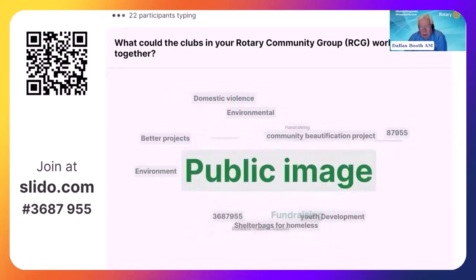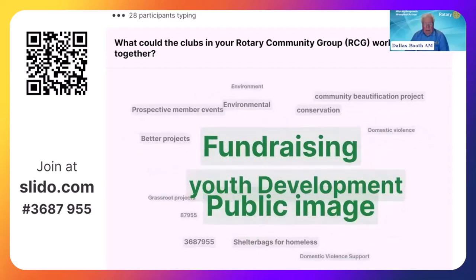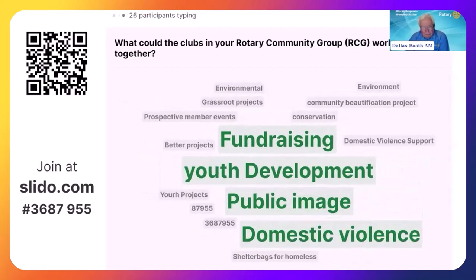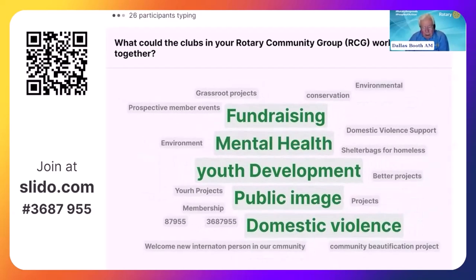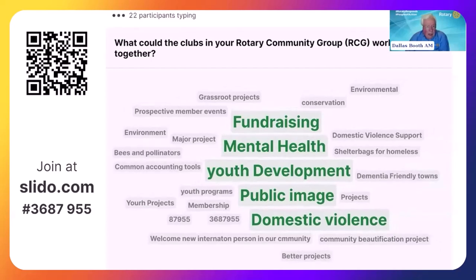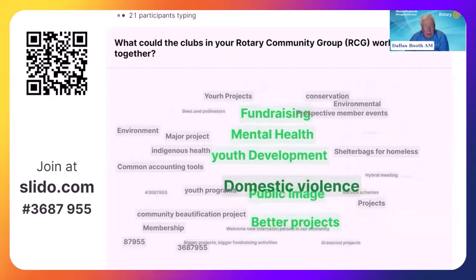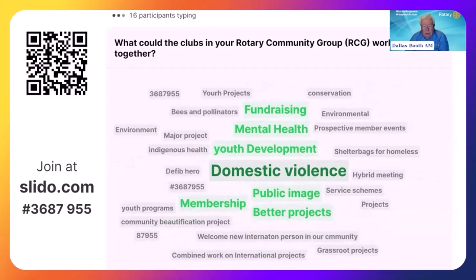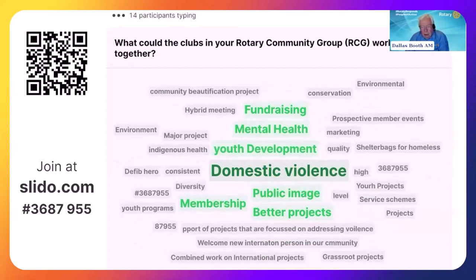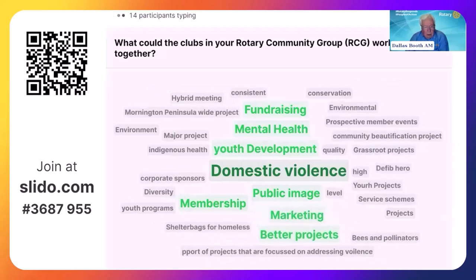Public image is a really important one. I mentioned previously the Better Future for Our Children project in the Pacific. I only discovered this project by accident last December. We have to tell the world the really important things that Rotary is achieving across the Pacific Islands.